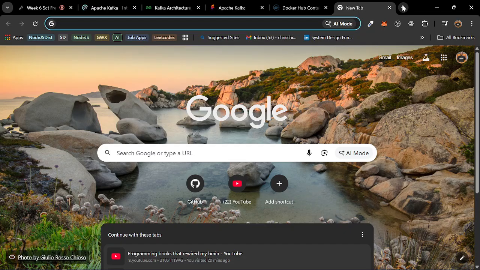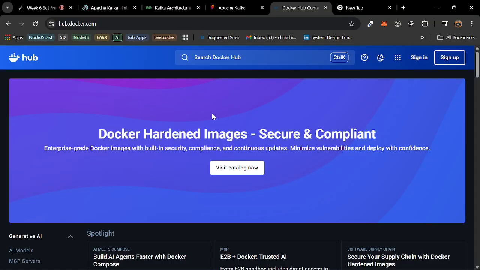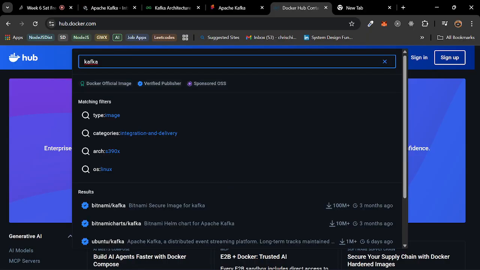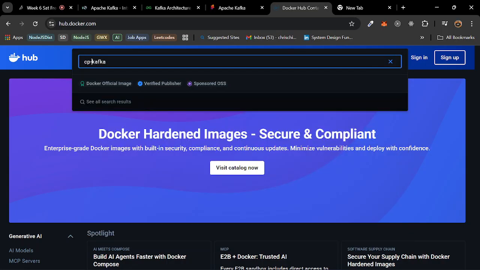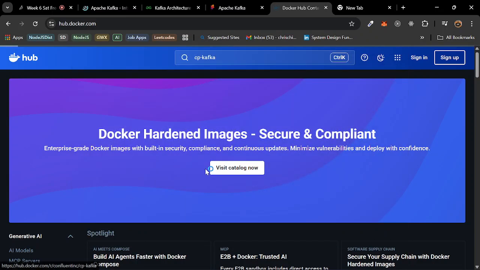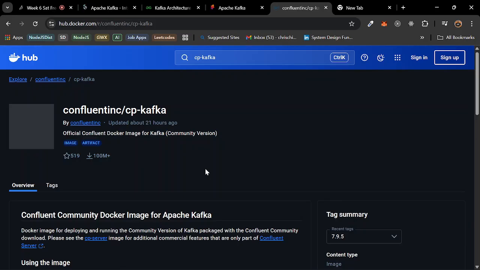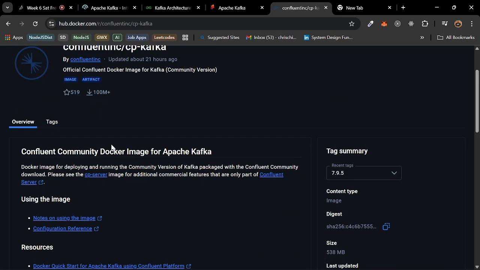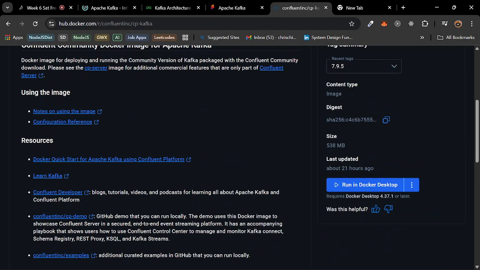Okay, let's look at the Docker image. It's called CP Kafka. Yeah, this is it. This is the Kafka Docker image we're going to be pulling and will use for our application. You can just use this command, but we're going to integrate it into our Docker Compose file.